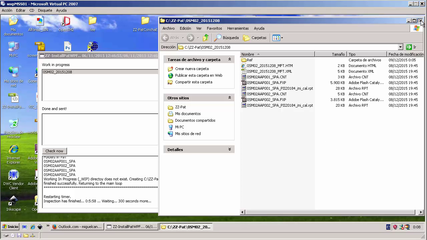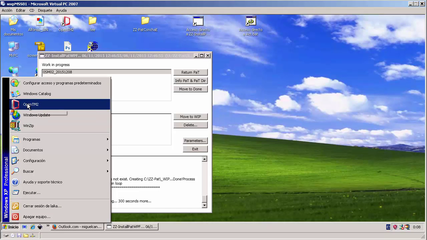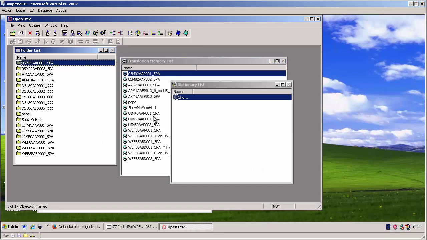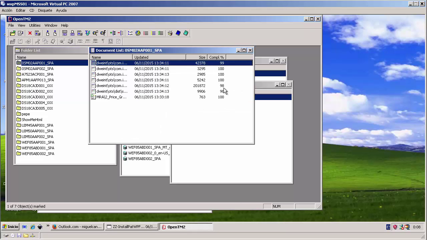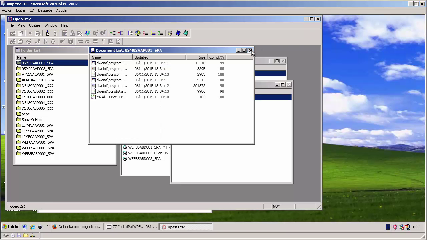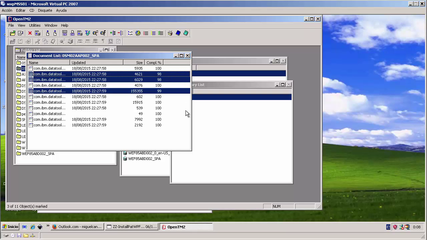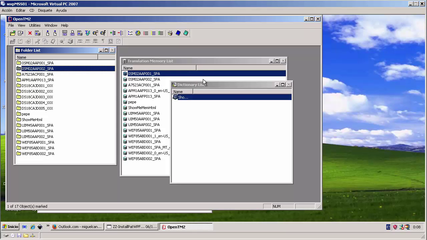So if I open now the OpenTM2, you will notice that now we have these two folders that are the folders we selected in the previous video. See that we have the three files to translate from the first folder, and also there is the second folder with the other three files we have to translate. So now the translator is ready to translate.